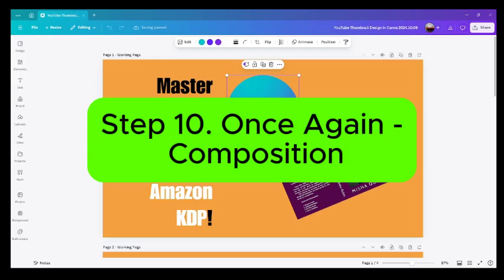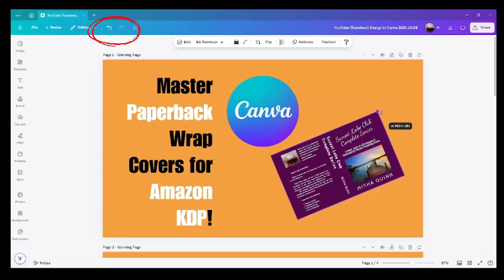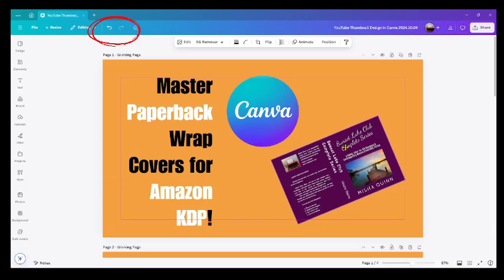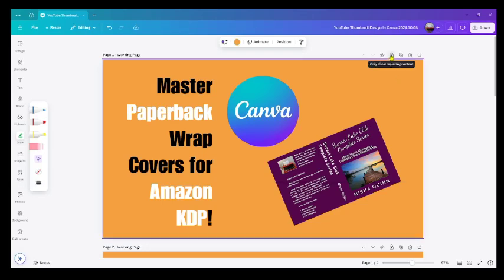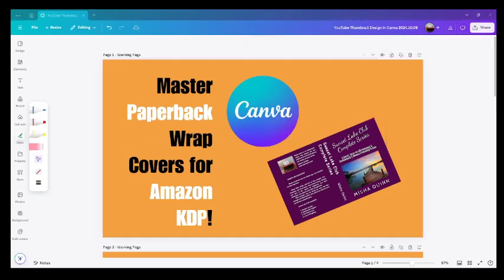Step 10. Once again, composition. After performing these experiments with color, shape, and arrangement of thumbnail elements, all actions in Canva can be reverted right here in the upper left corner of the project window. However, it is always better to save the base page with all its elements and, one by one, those copies of it with changes, the appearance of which you want to view and compare again in a reduced size.